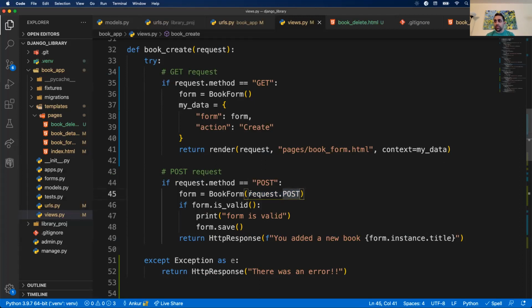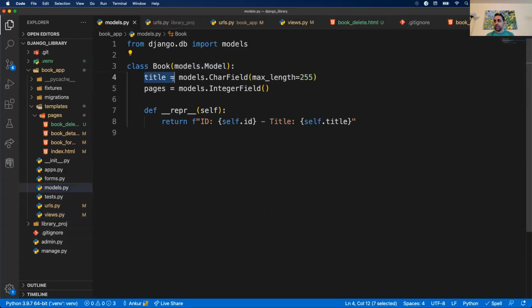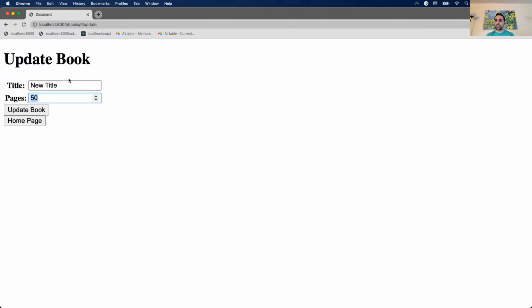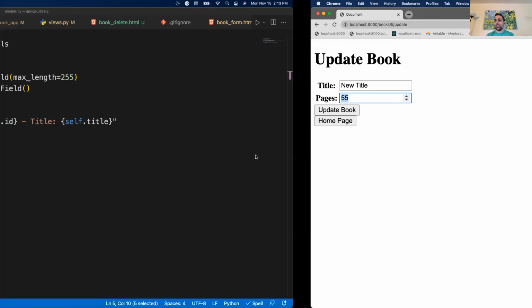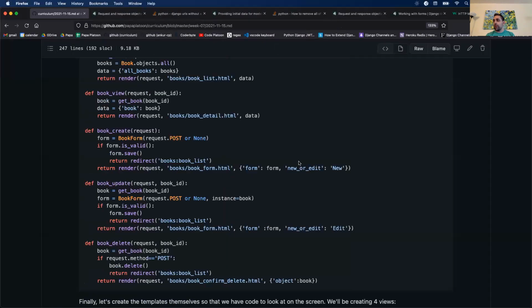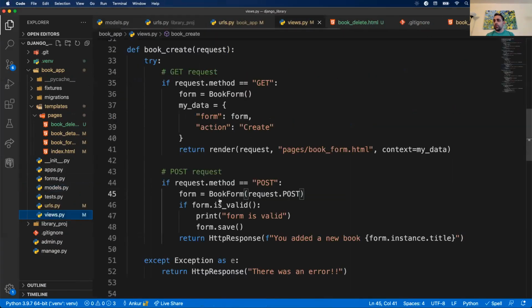If you actually want to see, you can debug and see what values are in there, but the keys are going to be the names of your fields. So if you look at my models, the keys will be named title and pages, and the values will be whatever the user wrote in there. So in this case, new title and 55 would be the values in that dictionary. You don't have to worry about that too much when you're using ModelForm. ModelForm allows you to pass in that dictionary straight up into your ModelForm, so then the form instance will have those new values in there.